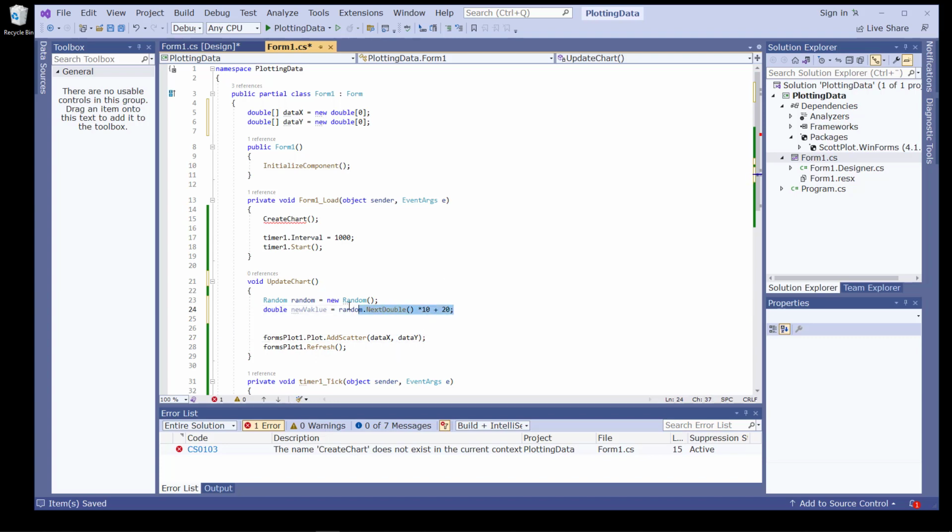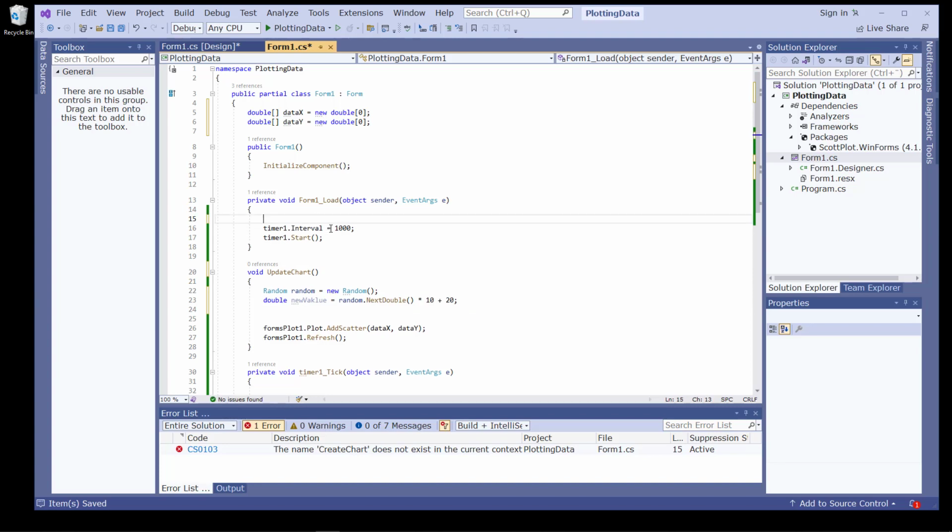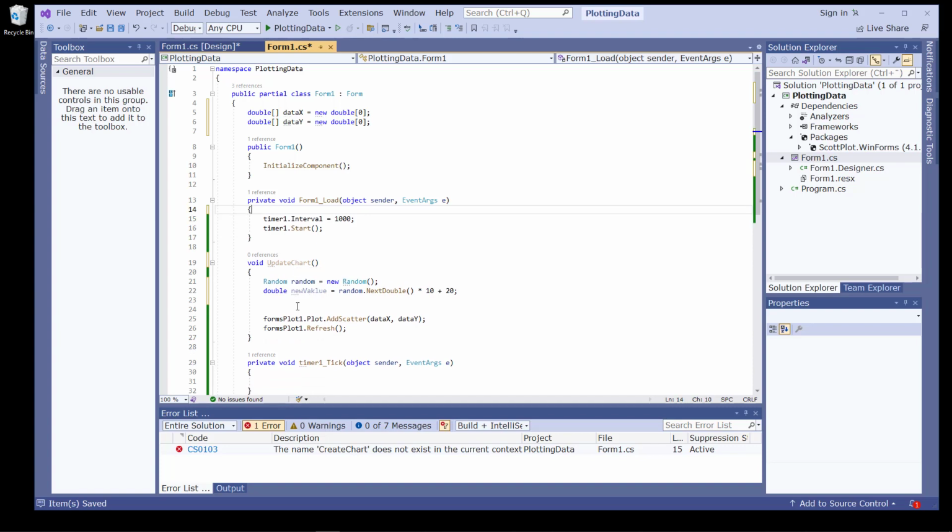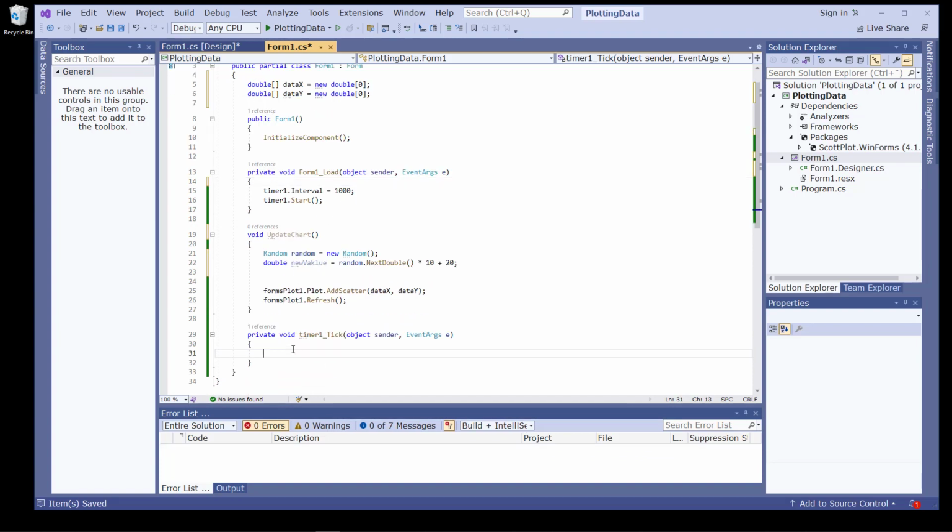So now we have created and used a simple random generator in order to simulate a temperature value between 20 and 30 degrees Celsius. And then we have changed this method to update chart, and then just remove this one from the form load. And now we are going to call this update chart method here in the timer event handler. So then just change name to update chart like this.